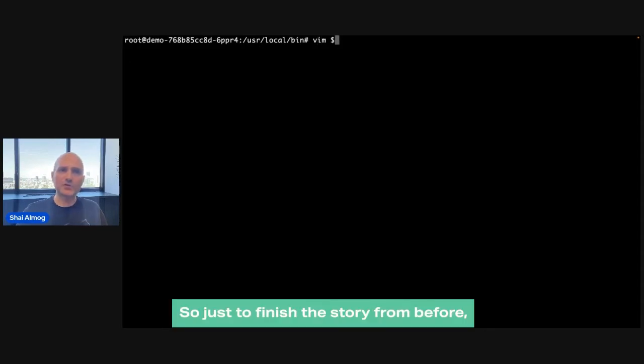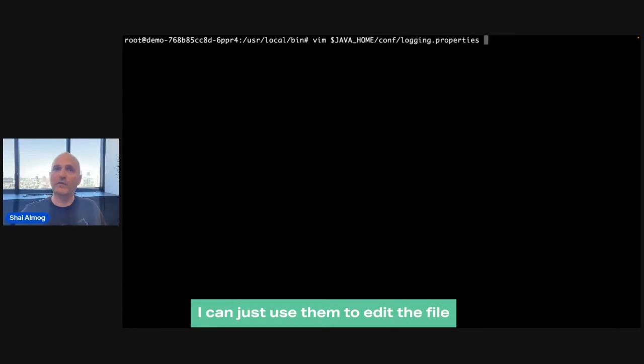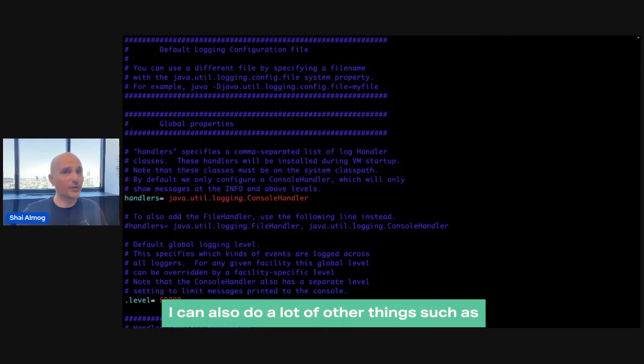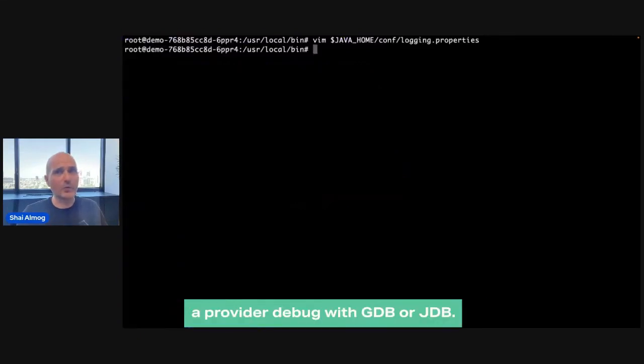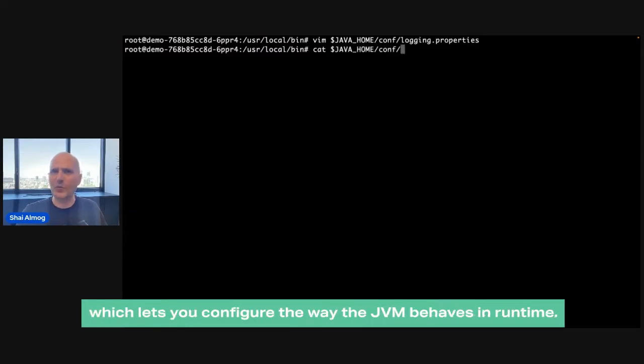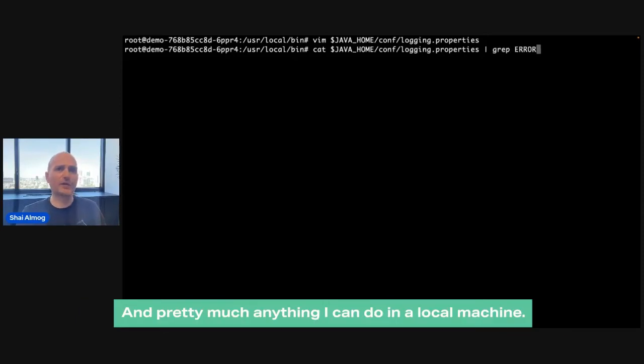So just to finish the story from before, I can just use Vim to edit the file and change the logging level to error, which I can then confirm using cat and grep. I can also do a lot of other things, such as profile using a profiler, debug with GDB or JDB. I can use JMXterm to perform JMX operations, which lets you configure the way the JVM behaves at runtime, and pretty much anything I can do on a local machine.